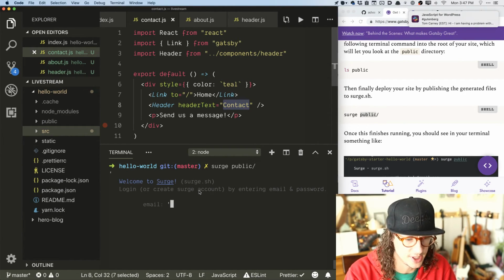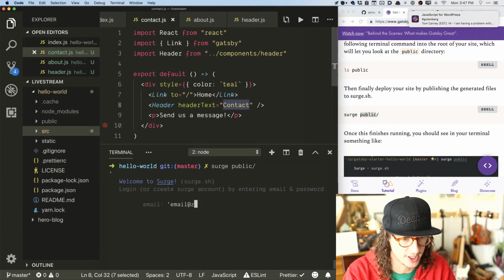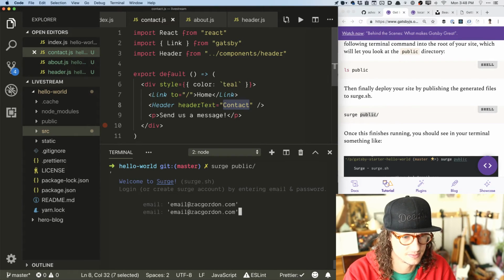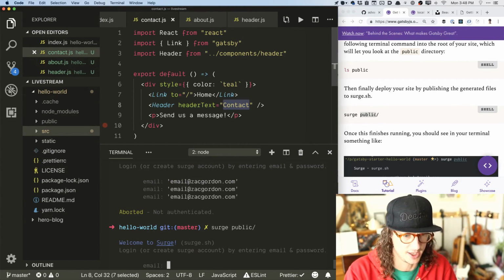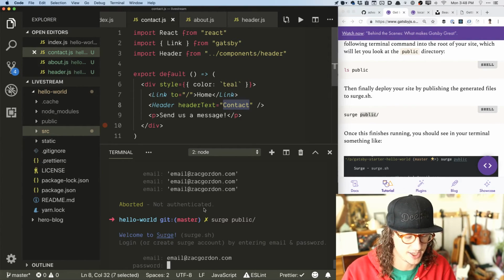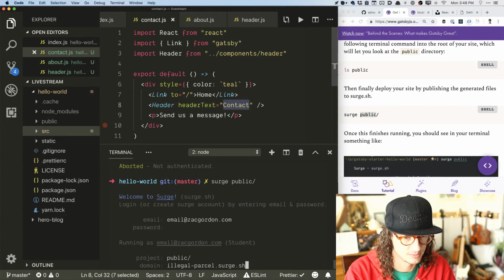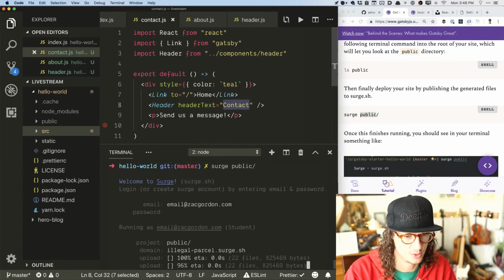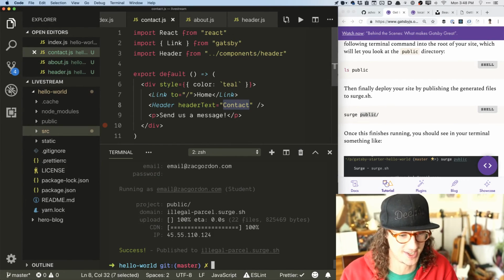Now it's going to ask to enter an email and a password. Uh-oh, am I about to give away all my credentials here? Yikes. Hold on. Let's try this again. I think I hit an extra character there. Email @zachgordon.com. Password. Y'all gonna see this? Nope. Domain illegalparcel.surge, I guess. Cool. That sounds suspect, though. I hope my site doesn't get hacked.